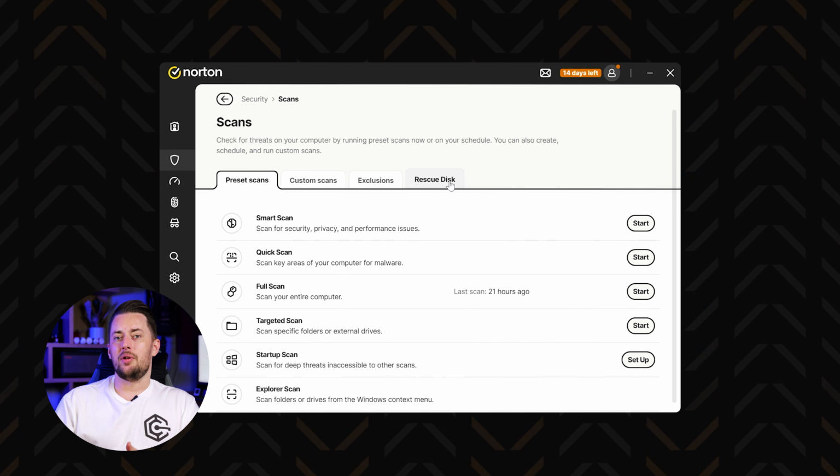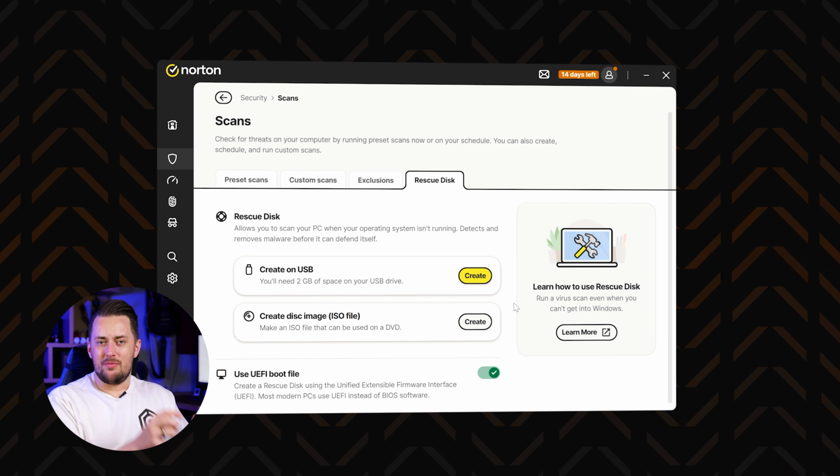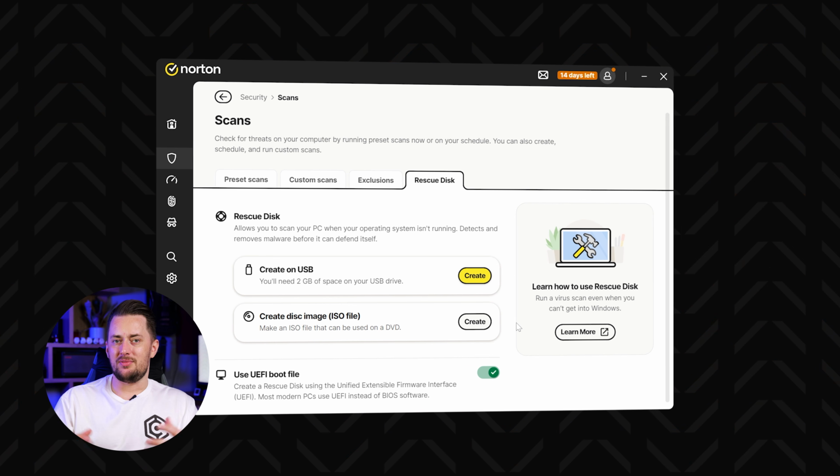You just have to upload it to a USB or create a disk. This way the malware will be removed before having the chance to defend itself.